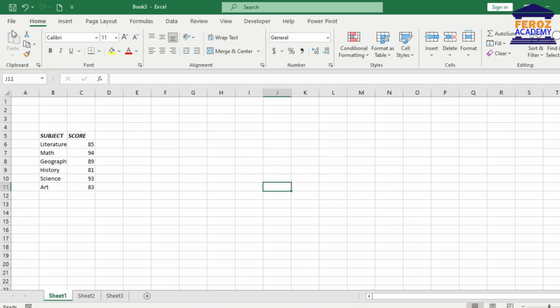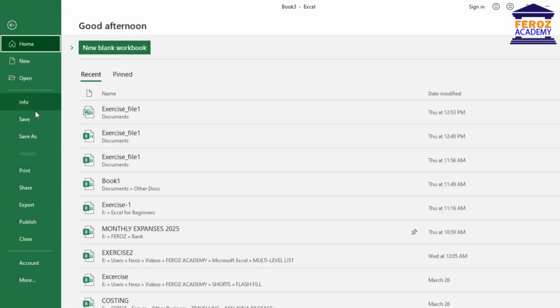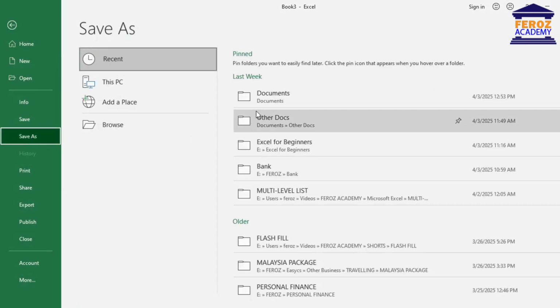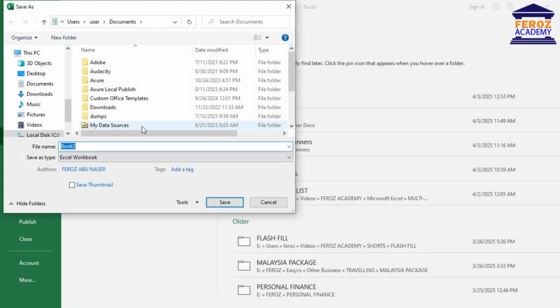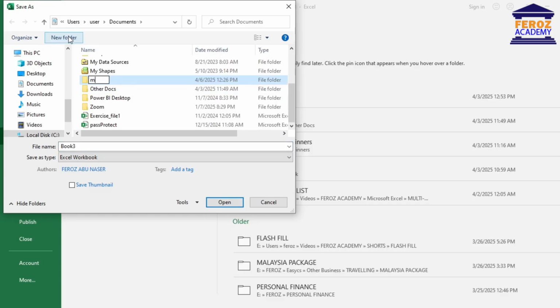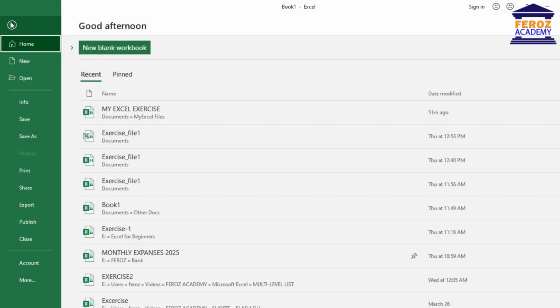Saving an Excel workbook simply refers to storing your work in Excel for future use. You can store your work either in the hard drive of the machine that you are working on or in a different location such as OneDrive. To save your work, click the File menu. From the File menu, select the Save or Save As option.